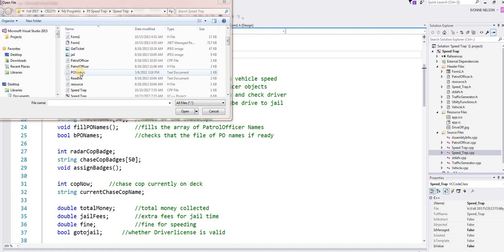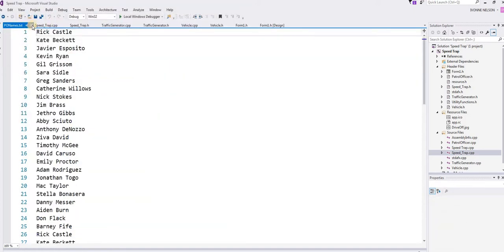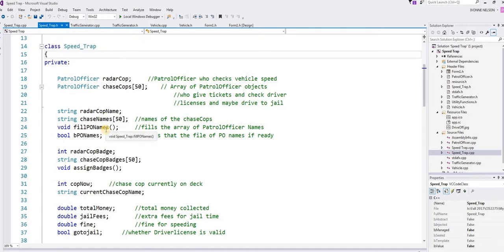I also have a file called police officer names that I made up, or you can certainly use some of the names off of your long list of names. And so what we're going to do is read those names into this array. We're going to do that in the method fill PO names. We also need to have badge numbers for all of our police officers. And we're going to create and assign those numbers in the private method assign badges.